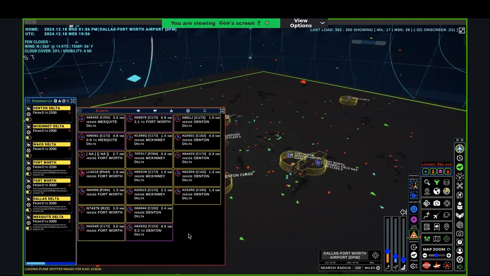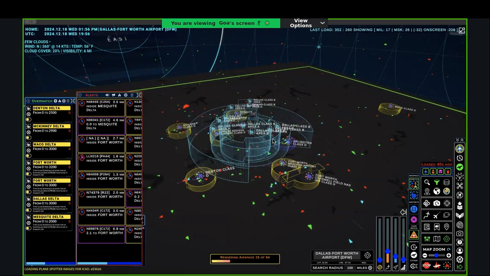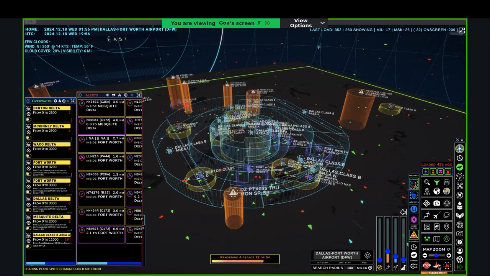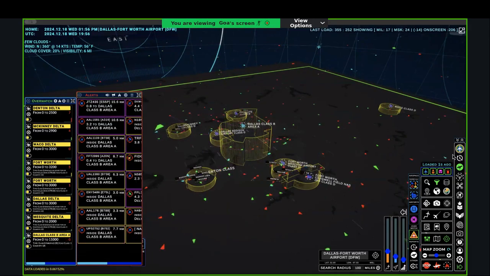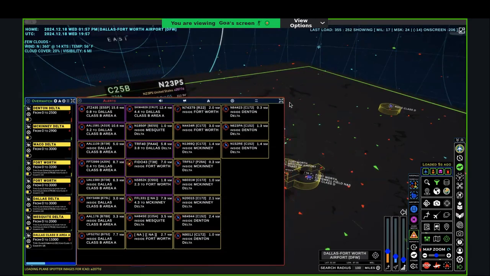There is a little bit of discernment about the aircraft call sign. I'm not really seeing any examples in here. Let's bring back the Dallas. Let's get that central Dallas one. Create Overwatch. Turn off the airspaces again. And I'm going to render or reload the traffic and see here.